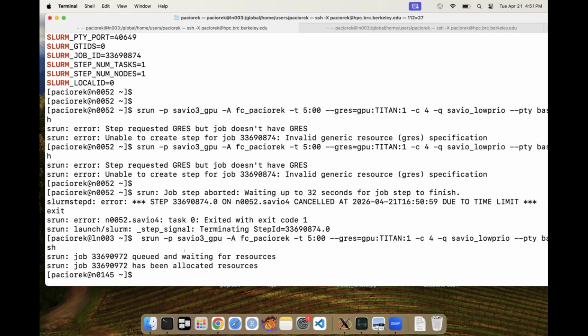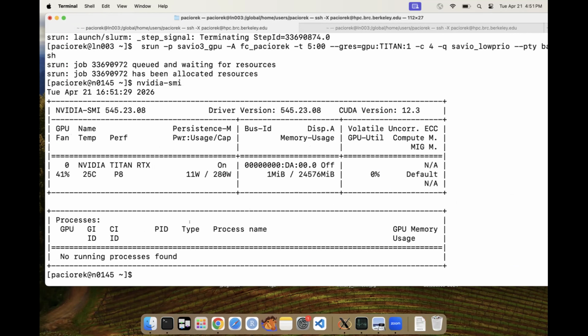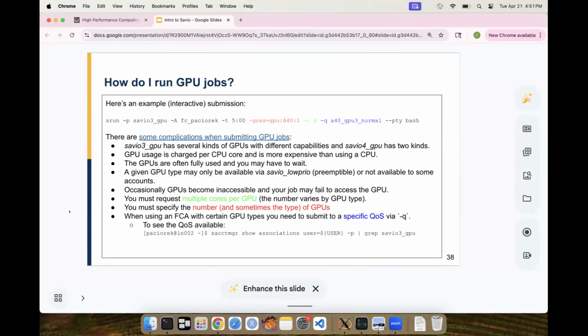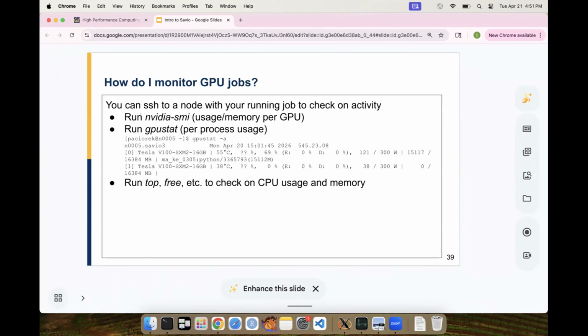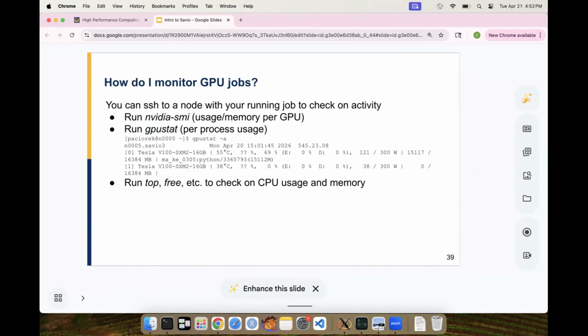Okay, so for example, I'm now on one of the Titan nodes. If I do nvidia-smi, I should be able to see that in this case, it's only listing 1 GPU. There are actually 2 or maybe 4 GPUs on this node, but I'm only seeing one because I only requested access to one. So I'm only seeing that one GPU that I have access to. All right, so if you're running interactively and you want to monitor what's going on, nvidia-smi is a good tool. You can also run gpustat, and that will show you some of what's going on in terms of the different processes that are using the GPU.